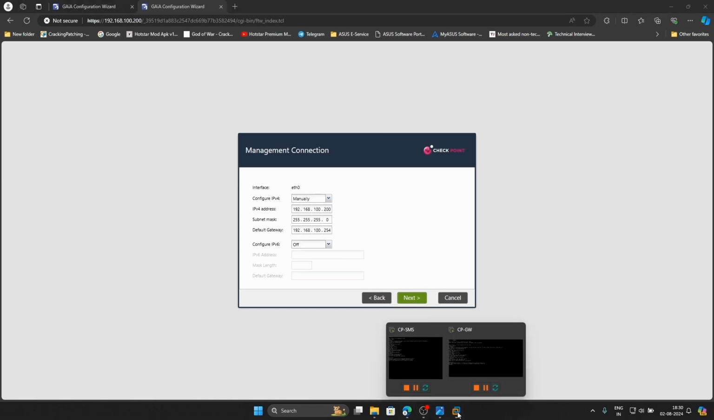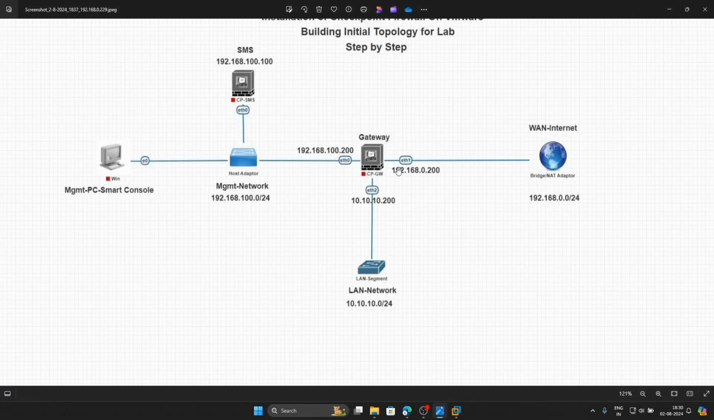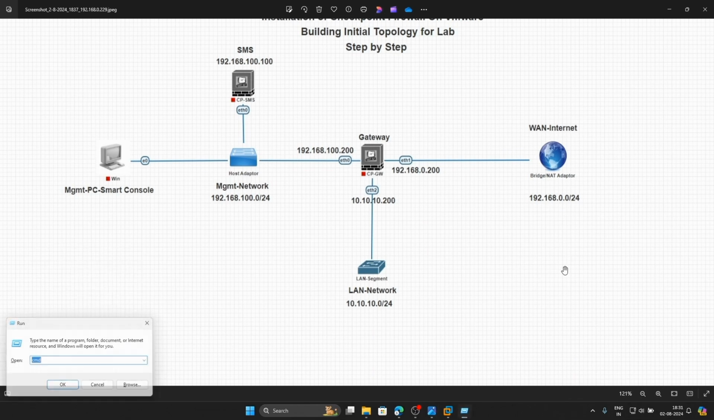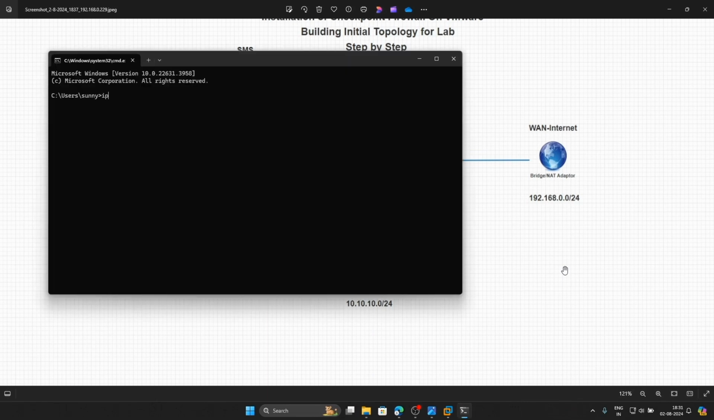For my gateway, go to my topology. This is our internet adapter, so check your router IP. What is your router IP? By default our router IP is 192.168.0.1 or 1.1. In my case, my IP is 192.168.1.1 or 0.1. How are you going to check this IP? Open your command line and type ipconfig.